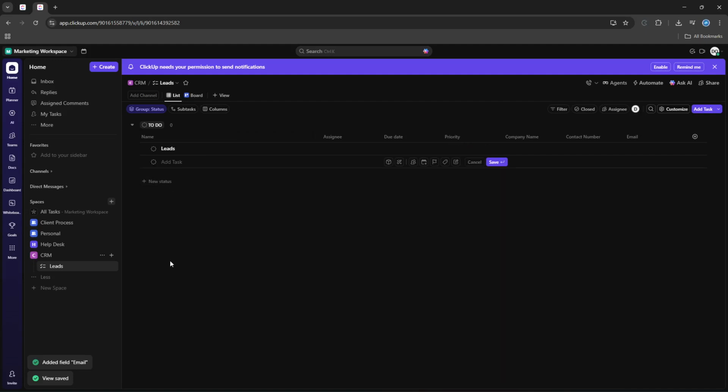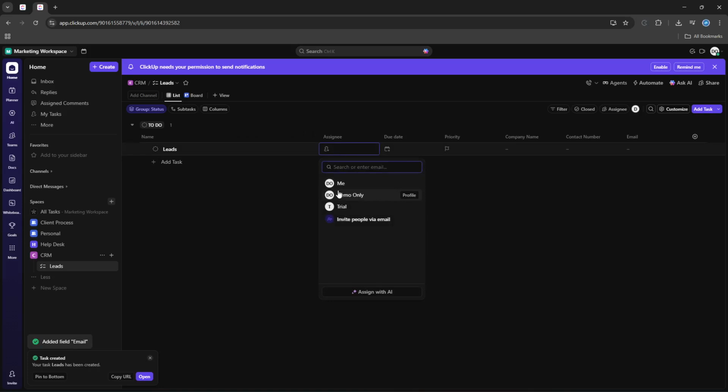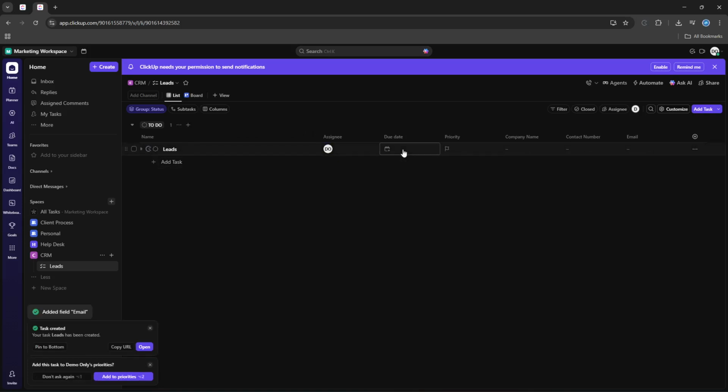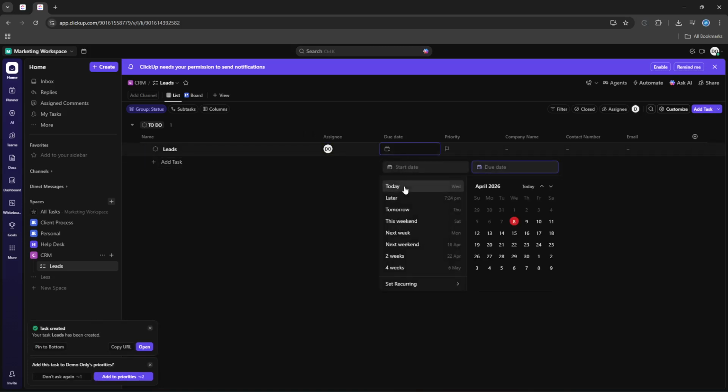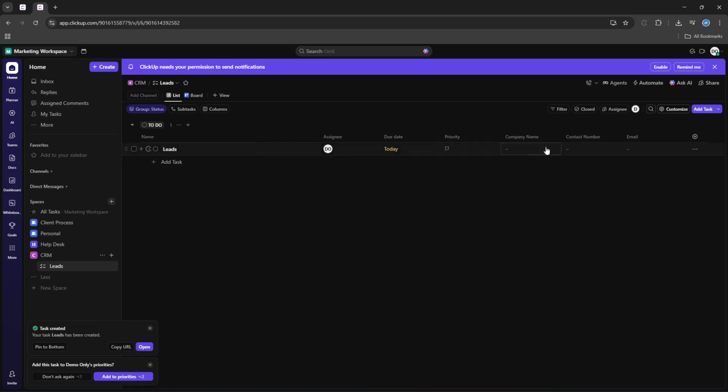As you add leads, think about ownership and next steps. Assign the lead to the right person and use due dates to keep momentum. Even simple habits like updating contact details immediately and keeping notes within the task can save time and prevent lost information down the line. Once you've added some leads, it's time to view your pipeline from different angles.